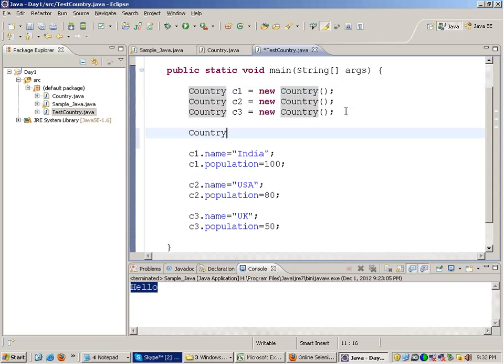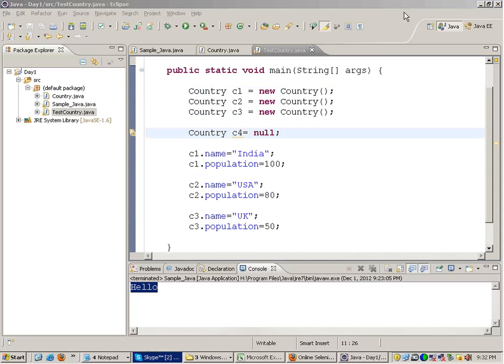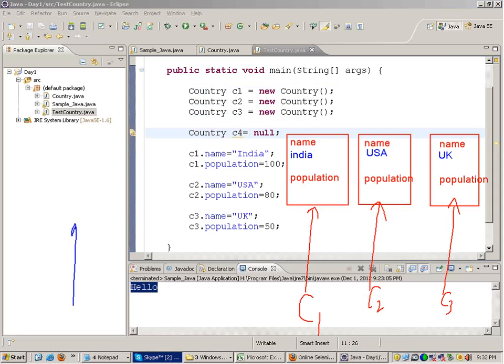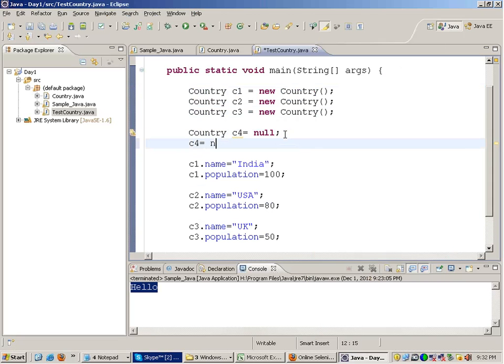Suppose I write over here country C4 equals null. That means C4 is a reference, an object reference, which is not pointing to any object. In the next line I can write C4 equals new country. Then it will start pointing towards an object. I think you must have seen something like this. Getting my point? Now it's clear. Thanks.